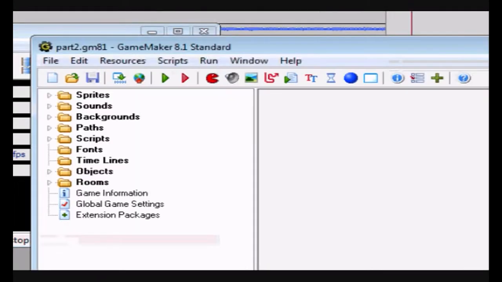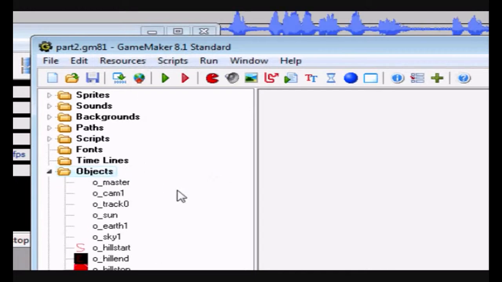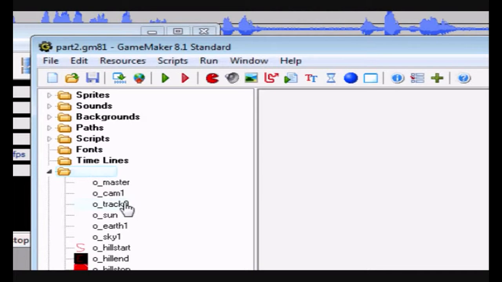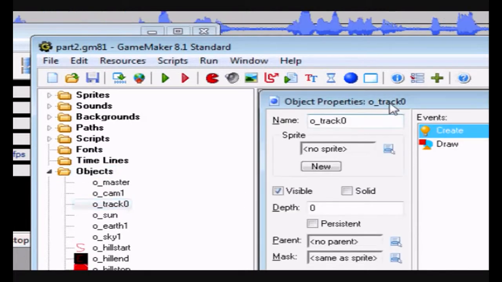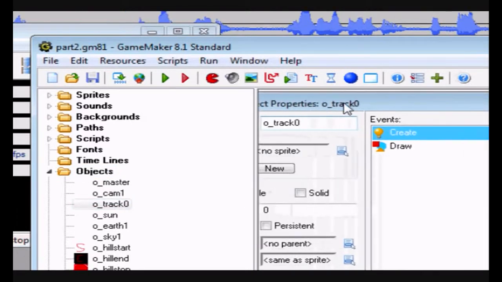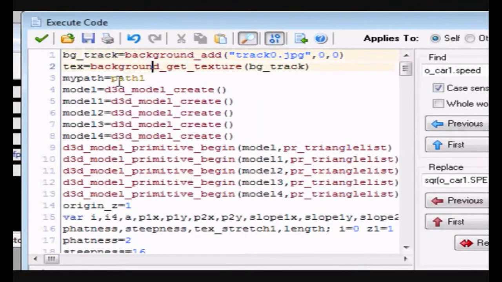Next, we're going to open up part 2. Okay. In part 2, we don't do much of anything, except we have a new object called track 0. My path can be set to whatever path you like. Currently it's set to path 1.